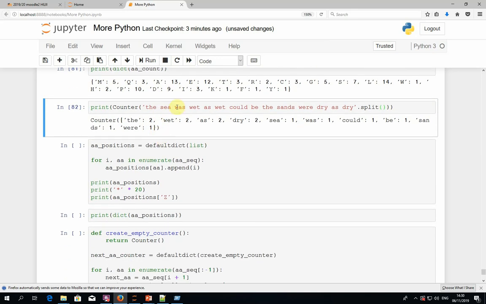So that was counter. And an even more generic kind of data type is what we call a defaultdict. Actually, you can think of counter as just a special case of a default dictionary, but a default dictionary is even more generic. A default dictionary is a dictionary where every time you try to access a key that doesn't exist, you get some default value depending on what type or function you give it.